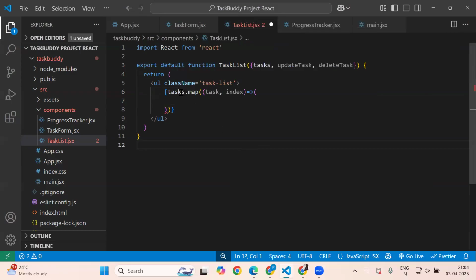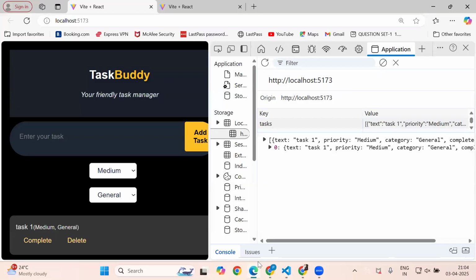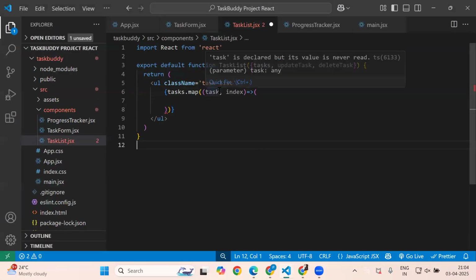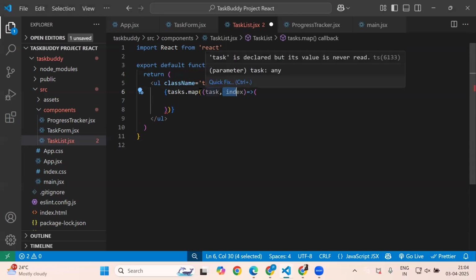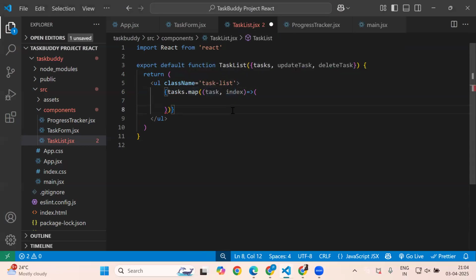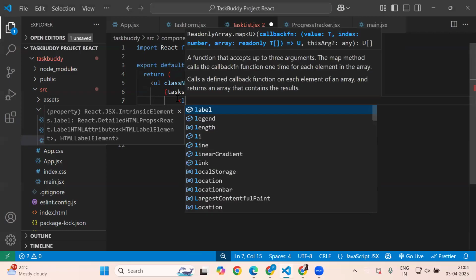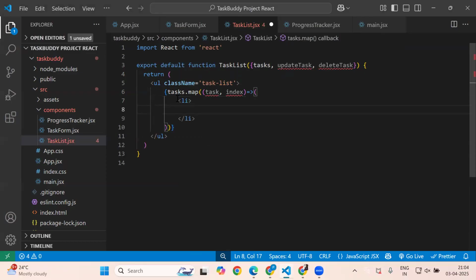So what I have told, go to the task array. This is your task array. So one by one, this JSON object will come into your task variable, and the index value 0 will come inside this. Next object, index 1. Next object, index 2. So one by one, the elements will come inside this method. Okay, what is it returning now? It is returning one list item.